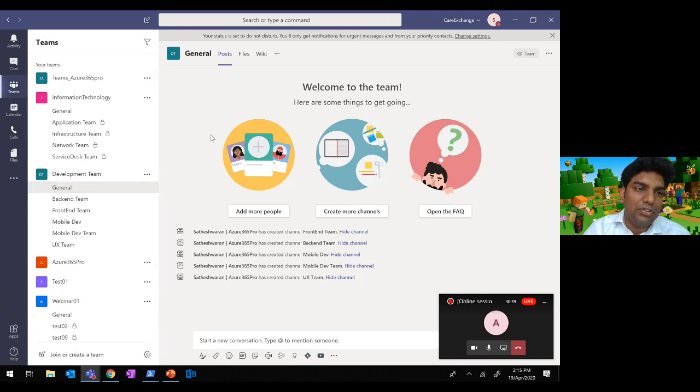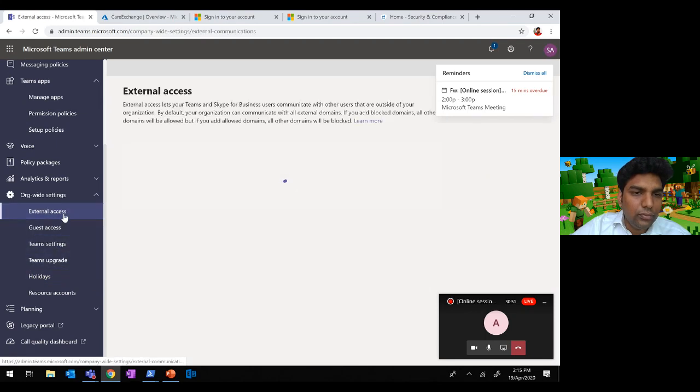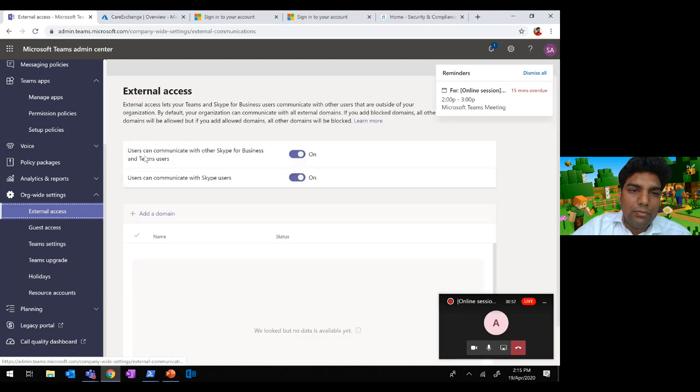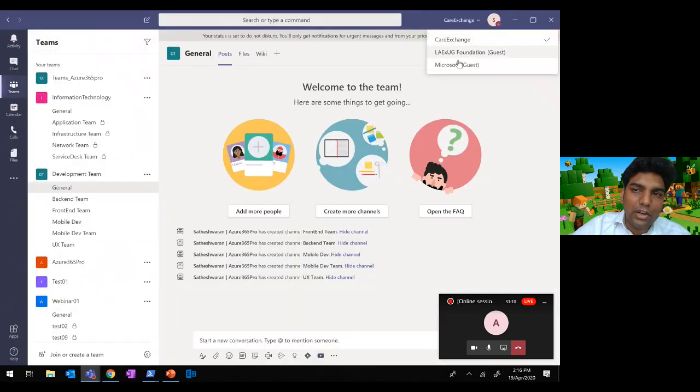The federation approach is coming from the old school of Skype for Business Federation. So let's see where you see it. Let's see the external access. If you see this external access enabled, then the Skype for Business Federation will work. Guest access will work like this, like you'll see a drop down, or if you're a member of a team, the guest can log in and see this team. He can be a non-Office 365 user. He could be anyone external to the organization.